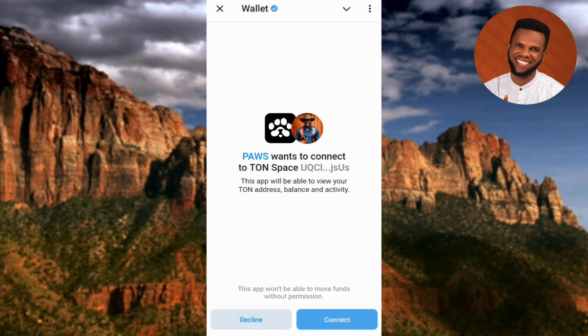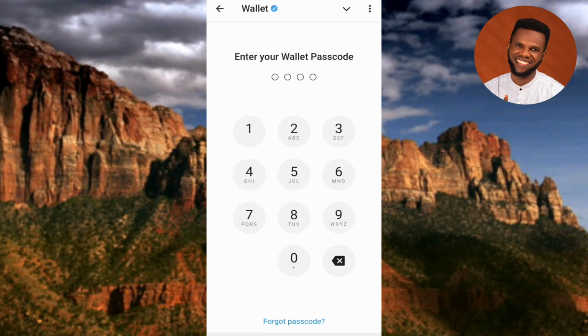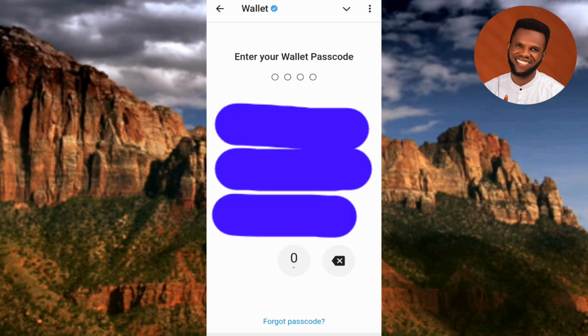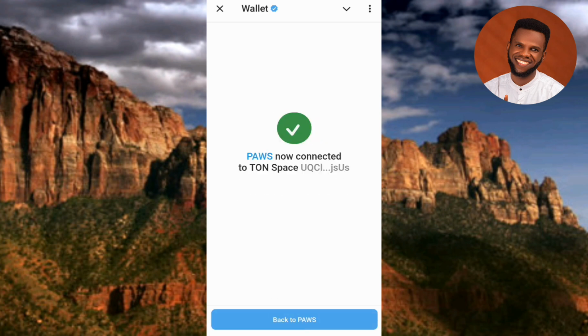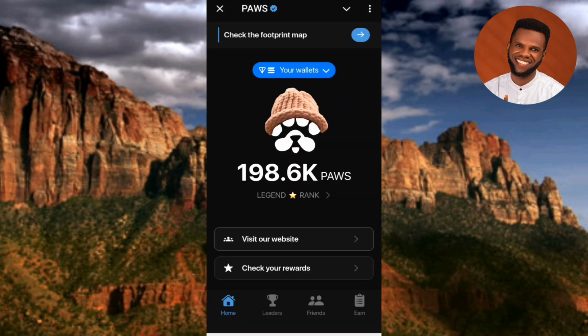So guys, now you can see the next step. PAWs wants to connect to Ton Space. So let me tap on connect to give the permission to connect. Let me go ahead now to input my wallet passcode. Let me do that. This is to confirm that I'm actually the owner of the wallet, of the Telegram account. Wow guys, you can now see PAWs is now connected to Ton Space. So guys, now you can see I've been able to connect my Ton wallet to my PAWs mining app.